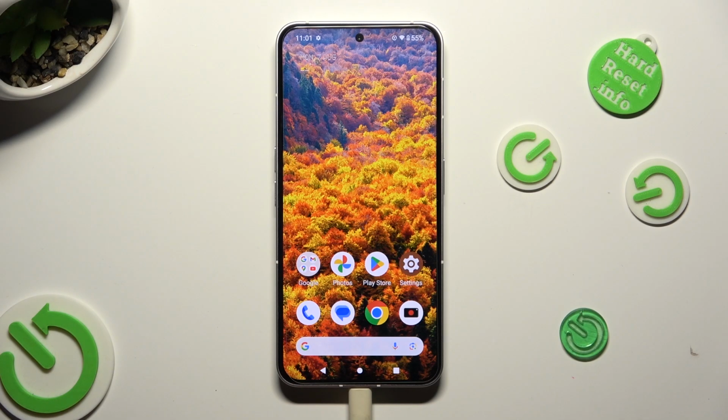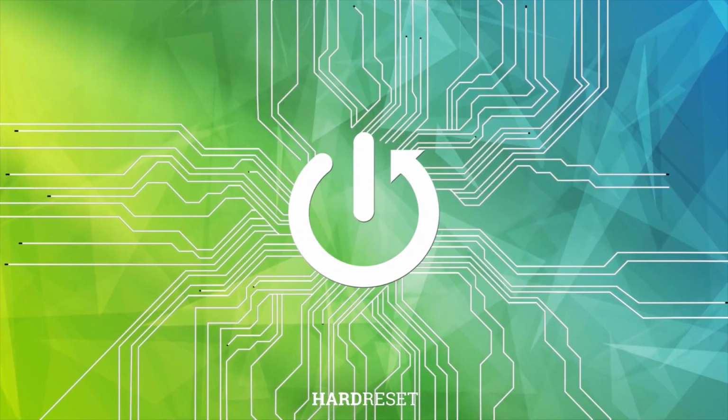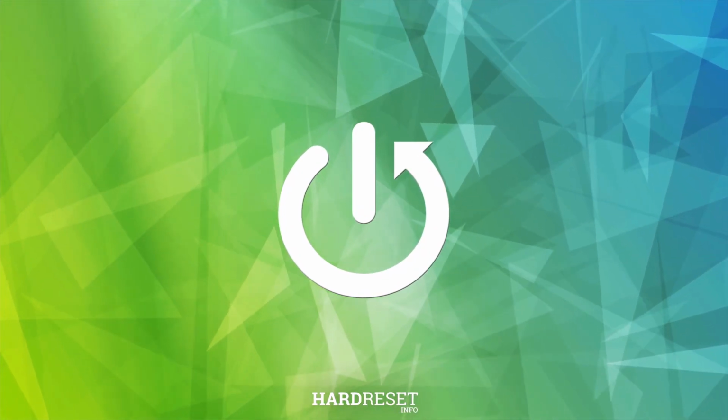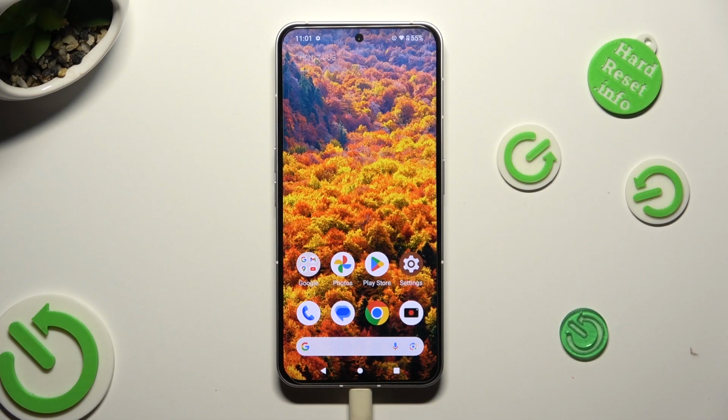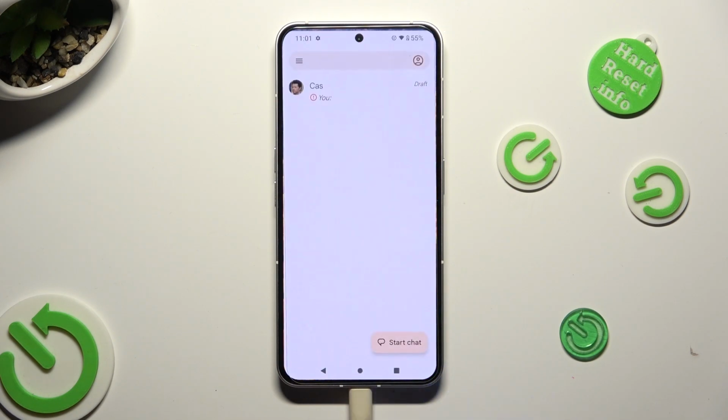Hi! In front of me is Nothing Phone 2, and today I would like to show you how you can add audio or video file to text message. You need to begin by going into Messages app and selecting or creating a chat.